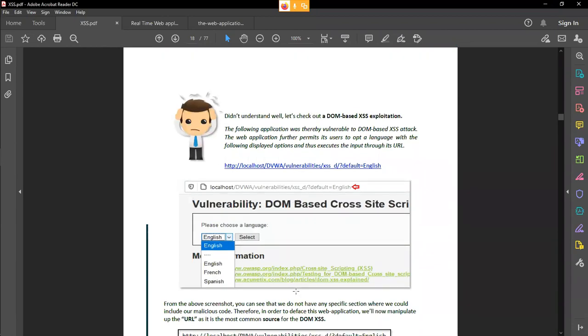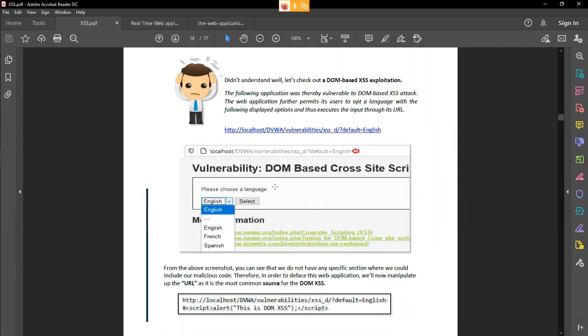See this one, they are using DVWA over here. Didn't understand well? Let's check a DOM-based environment. The following application was vulnerable to a DOM-based XSS attack. The web application permits its user to select a language with the following displayed option. For example, we have done DVWA, but over here, in the DOM-based cross-site scripting there was an element which was used for selecting the language. So it was English, French, or Spanish over there.